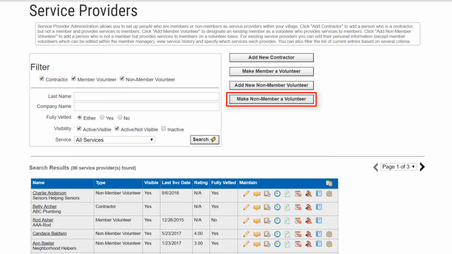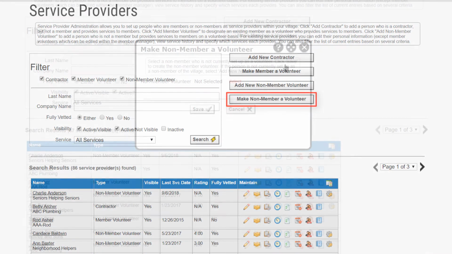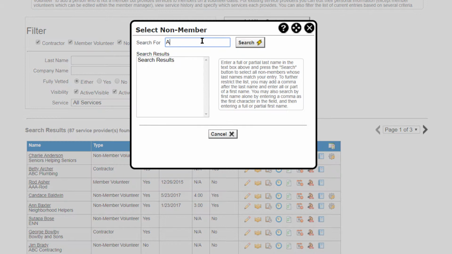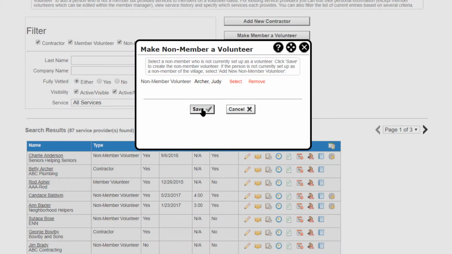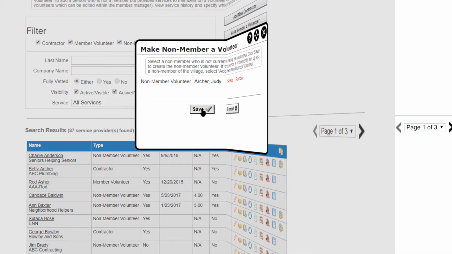Click the Make Non-Member a Volunteer button to add as a volunteer a non-member who is already in the non-member database. You'll see a screen similar to the Member Select. However, here you select someone from the non-member database. Clicking Save configures this non-member as a volunteer.